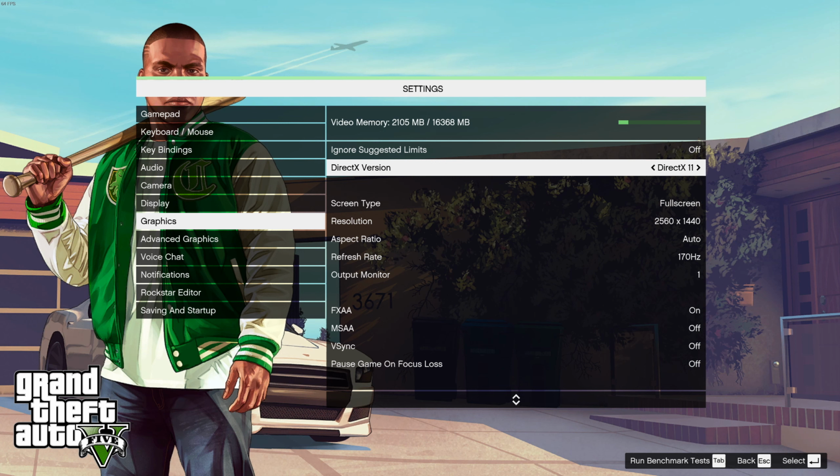If you have something like 3 or 4 years old or even older than that and you want pure performance, I recommend to use DirectX 10.1. This is the most performant DirectX. But if you have something very recent, for example, like a 3060 Ti, I still recommend to use 11 because it will be better than 10.1. But if you have something older, 10.1 is the way to go for pure FPS.